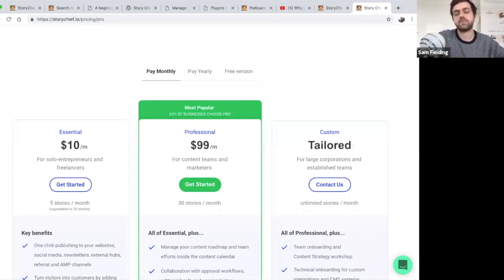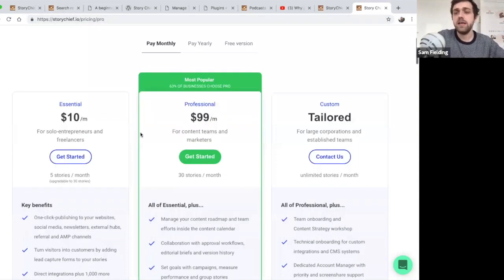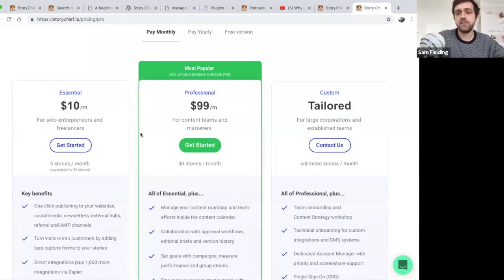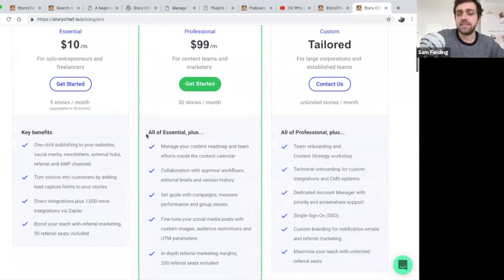Really useful. If you were interested in the professional plan, you get all of the essential features and a lot more. You get more in-depth stats on the referral marketing, so you can see who opened and who clicked on those buttons. You have access to the content calendar to have a global overview of everything in your account. You have advanced collaboration flows. You're able to use UTM tags per channel, version histories, content approvals. There's lots of great stuff in there.